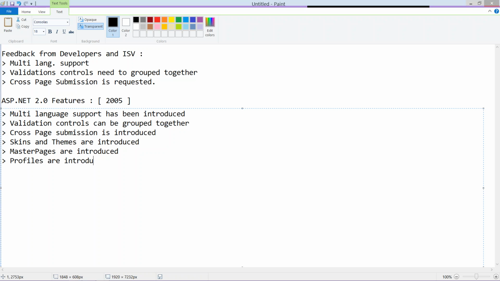Profiles are introduced. This is one term which we hear every day if you are a social networking freak. Any person who is on social networking sites will always see this term every day from some person or the other. Some person says he has updated the profile picture. Some person says that your profile status is not updated yet. N number of times we use this particular term, but this is a concept which was introduced from 2.0, a very, very powerful feature. When we discuss it practically, I will try to show how we implement it.